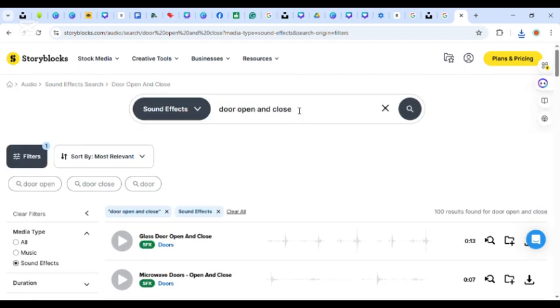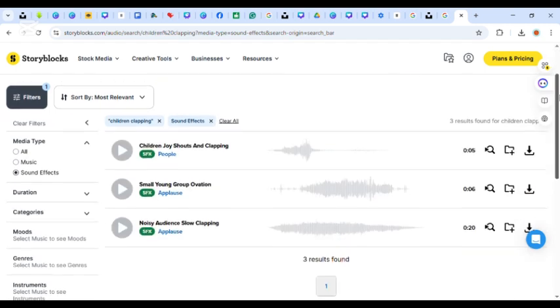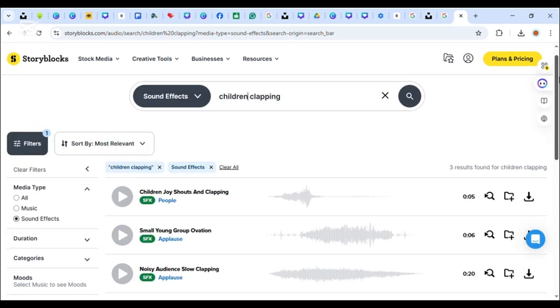Now, children clapping. Maybe you say something and you want a sound effect of children cheering or clapping or shouting, whatever it is you want. Just be specific about what you want in your prompt, so that the website will understand what you need.